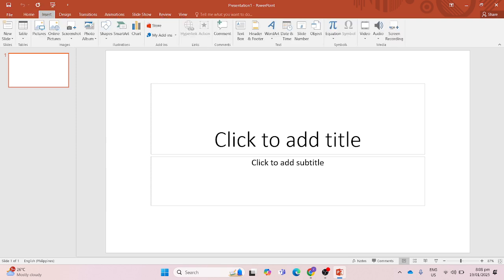And if you listen carefully to NVDA, it did not just report the name of the tab, but also gave us the shortcut key for accessing it. So say for example, for Home it's Alt plus H. Here in Insert it's Alt plus N.